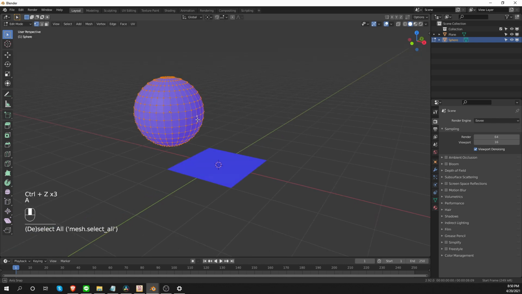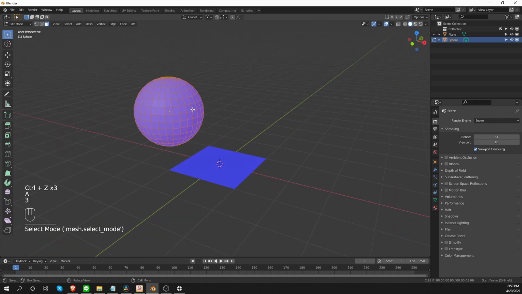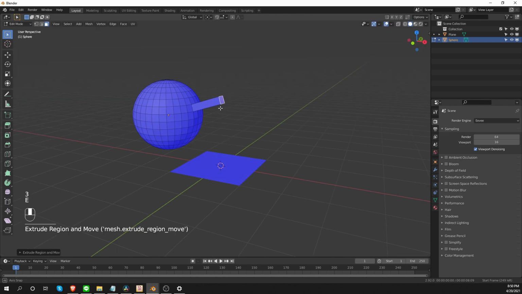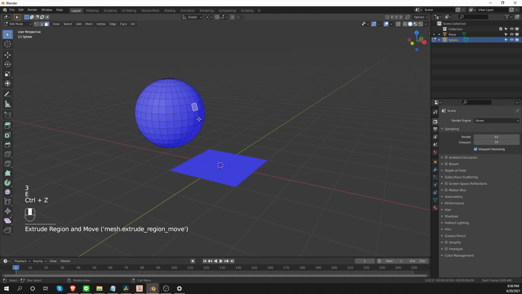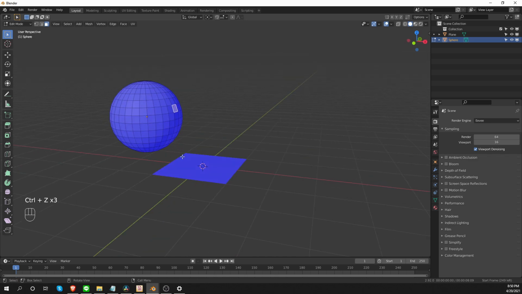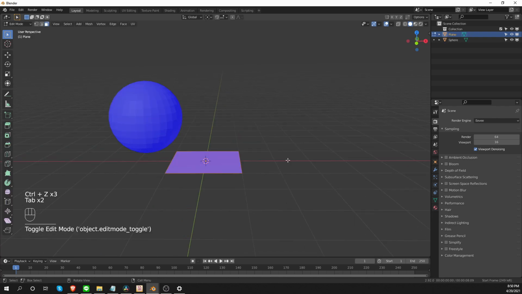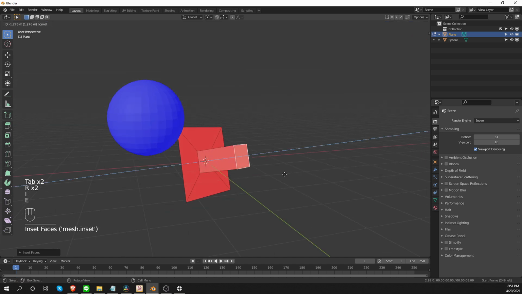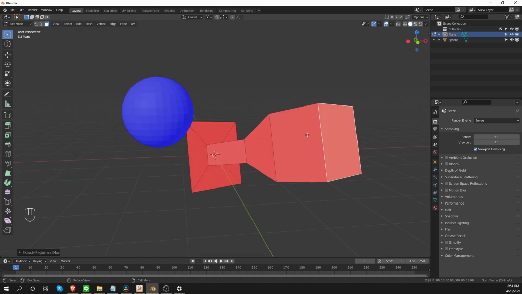If I undo here, one such way is, for example, if I just press E to extrude a polygon, that won't create any problems. But if I select the whole sphere here and press E, this creates a weird copy of the sphere, and one of the copies is inverted. Let's undo. And another way is if I simply start working in the inverted direction, then anything I create from this object will have inverted normals.